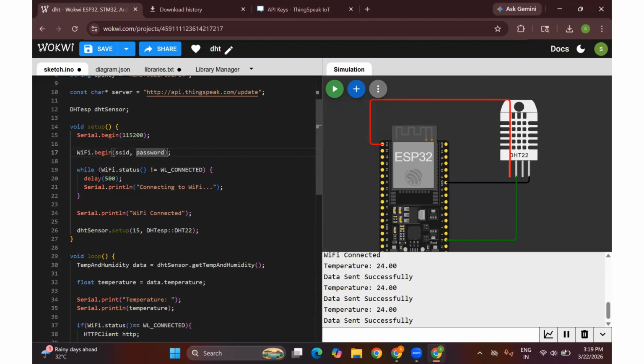So now I'm creating a loop, the Wi-Fi waiting loop. So what is this Wi-Fi waiting loop? While Wi-Fi status not equals connected, meaning keep checking until the Wi-Fi connects. And also I have given a delay of 500. It basically waits 500 milliseconds before checking again. And I'm printing Serial.println connecting to Wi-Fi, which prints the message in the serial monitor.